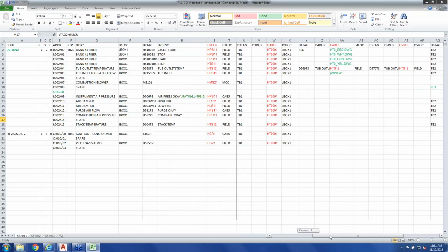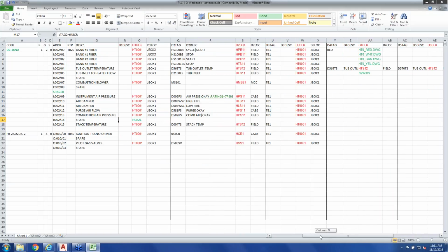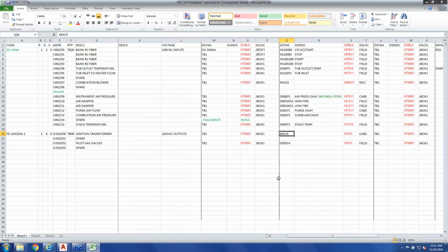So if we go back over to this side a little bit here, we can see I have a control relay here, and the tag value is 645CR. Now on the previous couple lines here, I would like to insert a contact for that control relay. So I'm going to piggyback the attribute tag2 and give that the same value as the parent. Because parents and children are tied together by their tag name, what I'm going to do is actually have that tag name predefined to that contact for that relay.